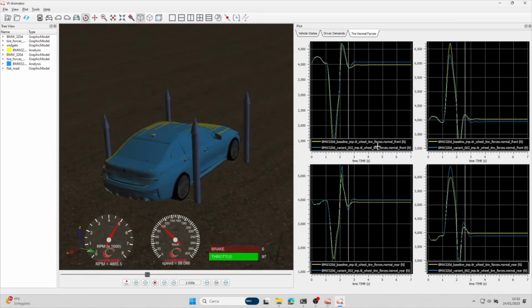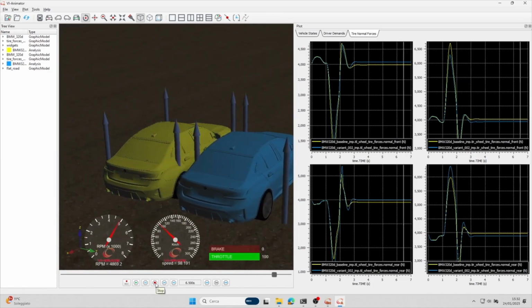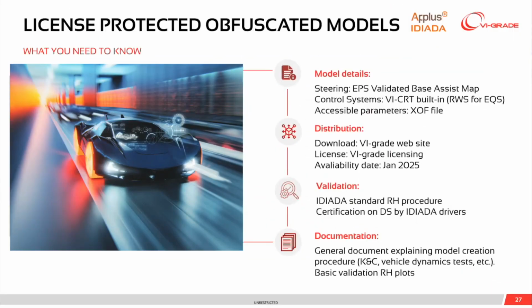Okay, so with it, we basically complete the demonstration of the tool. To summarize what has been shown so far, we have the possibility of accessing this license protected obfuscated model. We have been talking already about the validation of them, the process of creating good quality digital twin. The distribution will be through VI-grade, who will be providing the model databases. As I showed before, it will be basically a single archive containing the asset for simulation and graphical visualization.